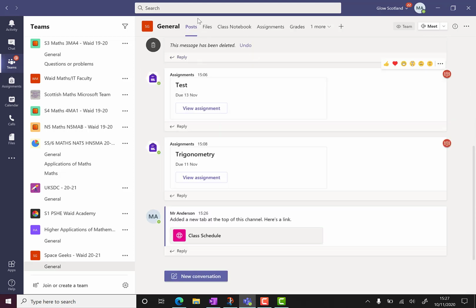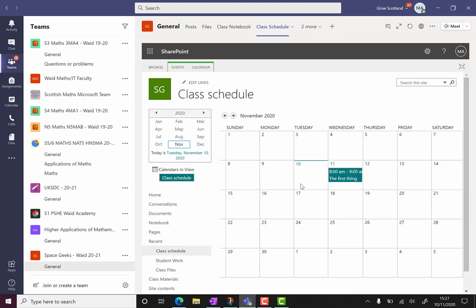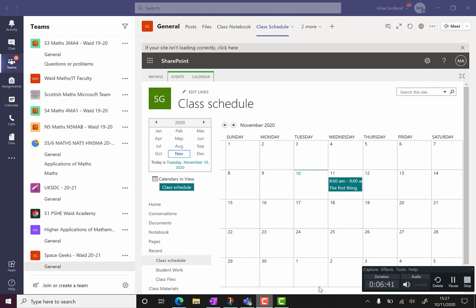Here, it's even posted a notification into the chat so they can't miss it. There's a new tab, class schedule. If I click on that, it'll bring up the calendar that we read it in just a minute ago, and it'll let them see either what they're going to do or what they might have missed in class.